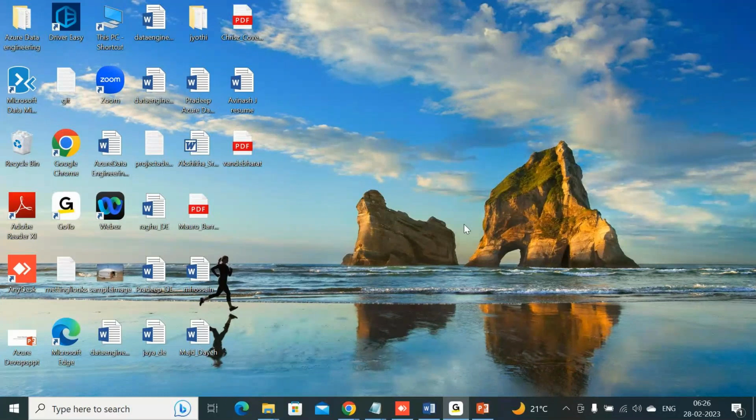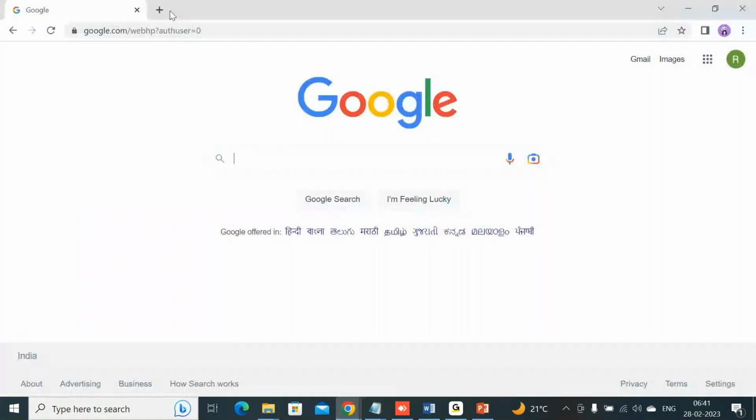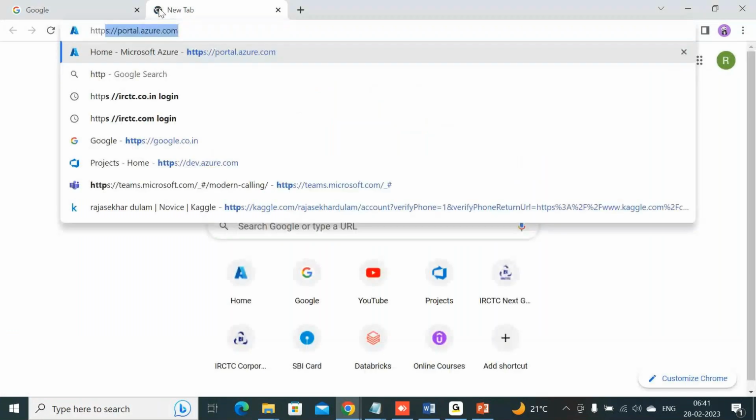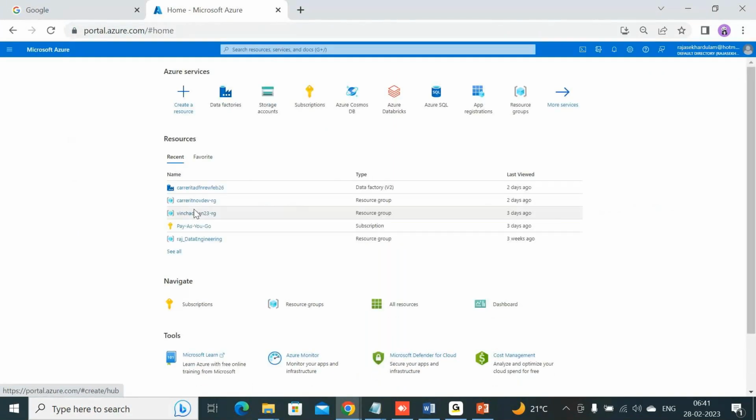Okay, then let me share. Once you are done with your credit card verification, it will redirect you to a page. Let me show how the page will look. I already had an account created, so you'll be redirected to a page like this, madam.